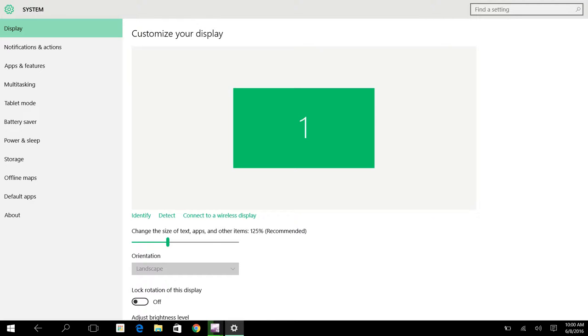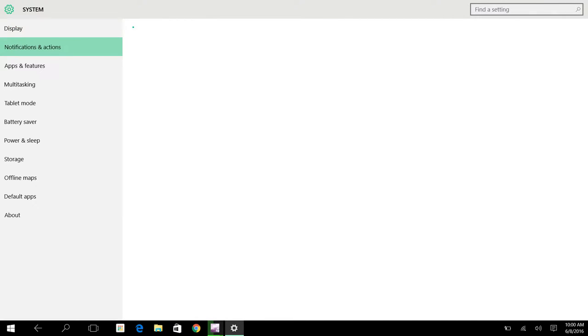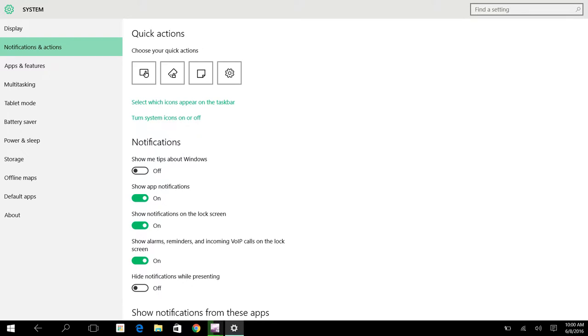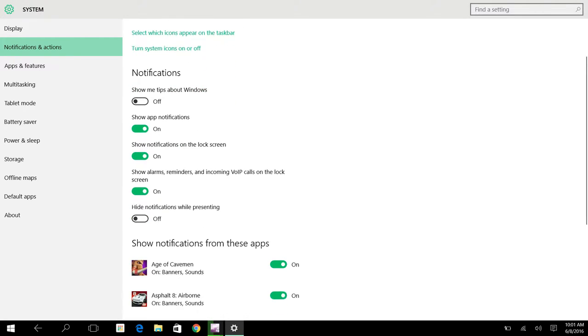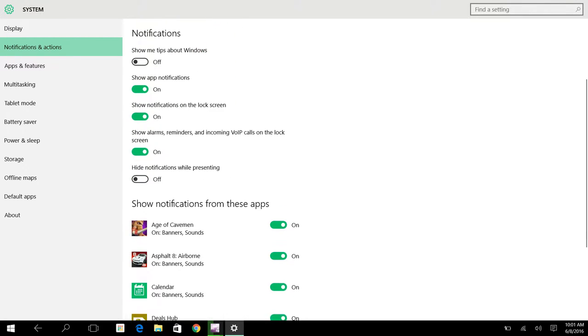Don't be scared, just touch the very second one, which is Notifications and Actions. It'll bring up the sidebar, the side section on your left, and adjust the screen until you see only Notifications.